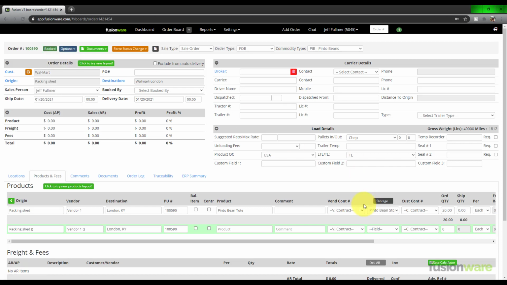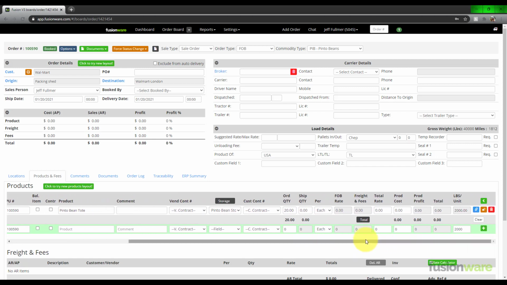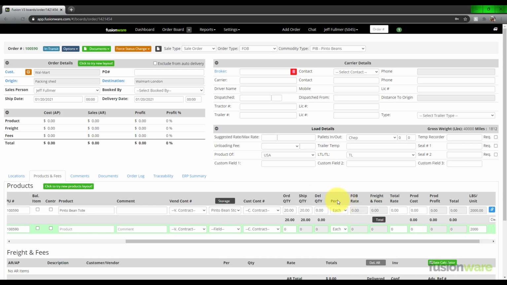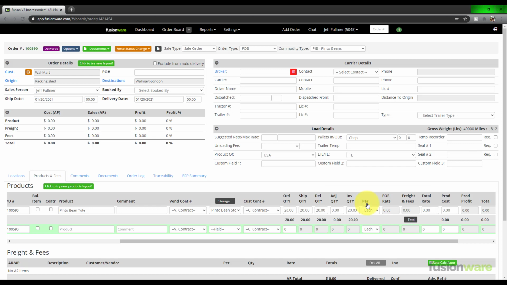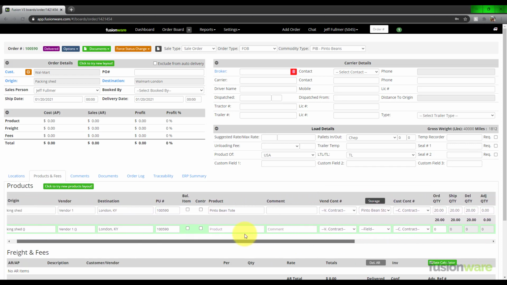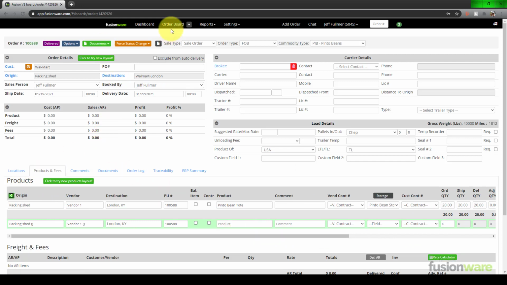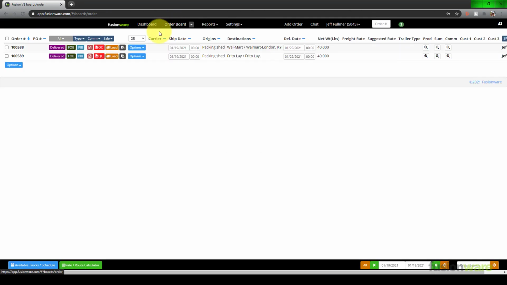And we need to accept the order. And now that we've accepted the order, we can go and click on the header, and we can copy the information over so we don't have to type it. Everything's looking good. We can add whatever else we want. Our vendor looks good. Now we're going to go back to our order board. I created another order as well that you'll see. So I've got two in there, both of them at 40,000 pounds.